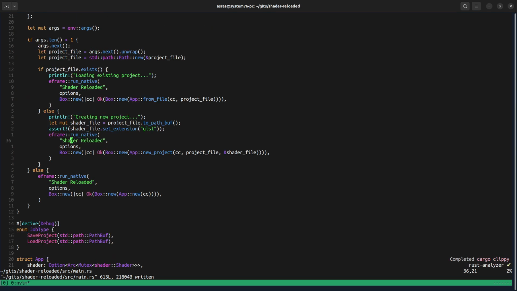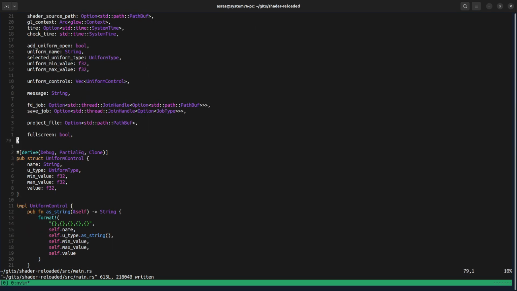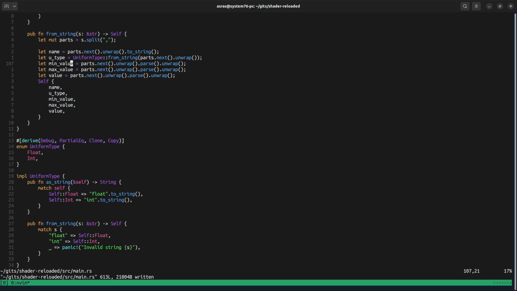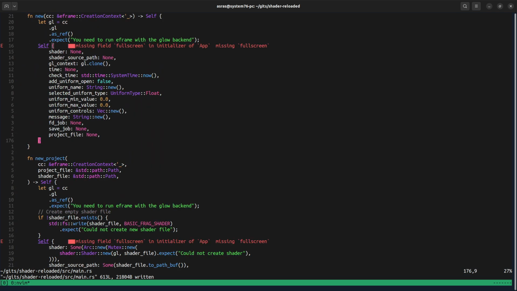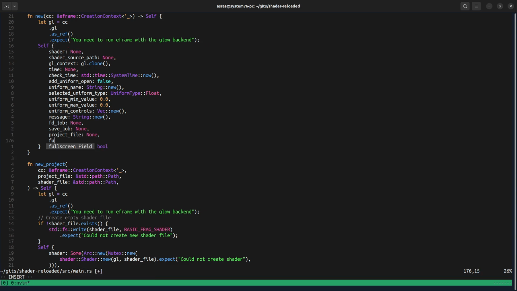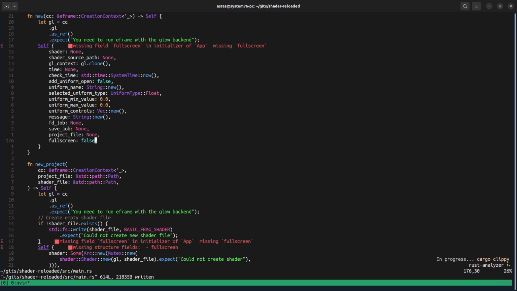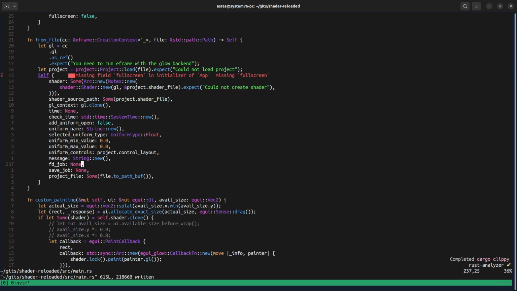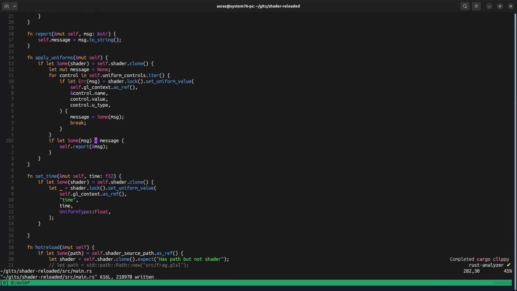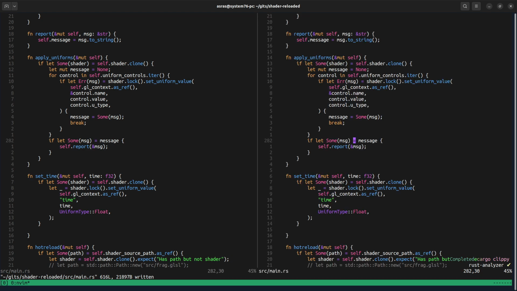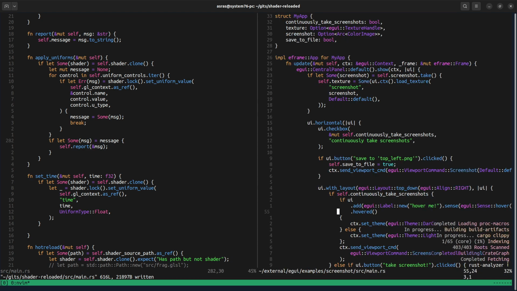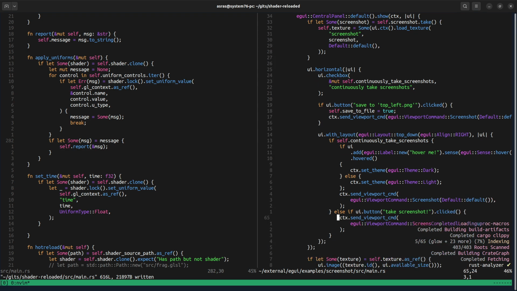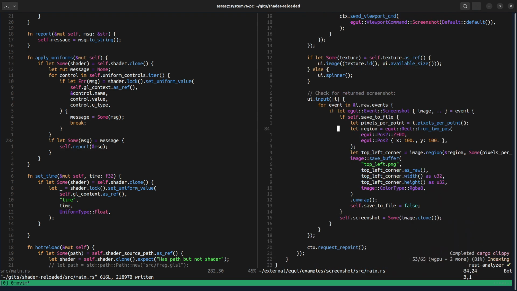But here we go. If we create now, we have to change a lot of things because I added a new field. So we have to say full screen is false, and full screen is false, and the same thing here. And there we go. So what we're going to be using as a reference is this example from eGUI.